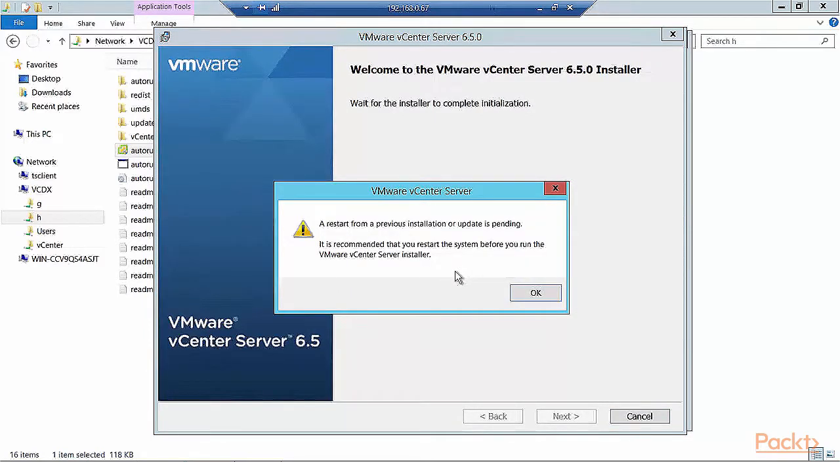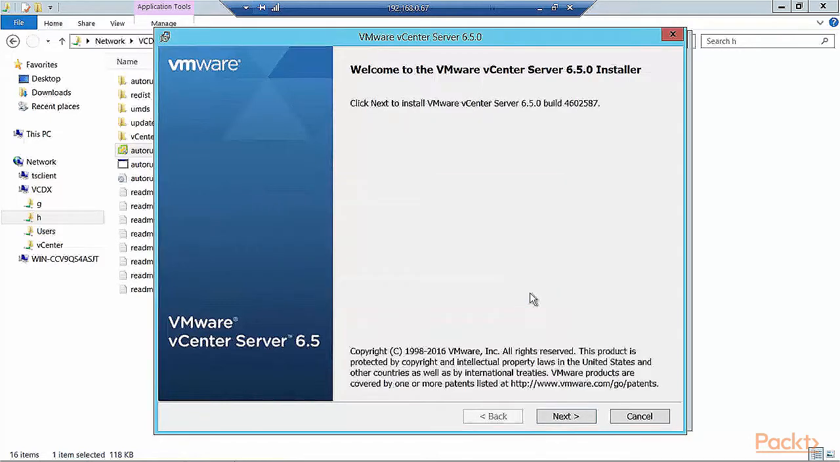It says a restart from a previous installation or update is pending. It is recommended that you restart the system before you run the VMware vSphere installer, and I think that is fine. I will restart the system. Now this is a good thing to have, because it makes sure that any previous partially completed installations are completely cleared out before a new version of VMware vCenter is actually installed. It just keeps things much more clean.